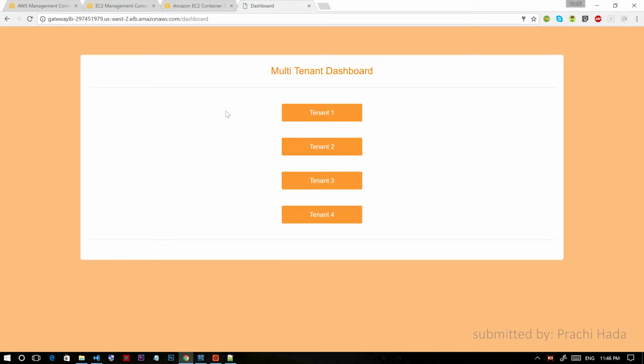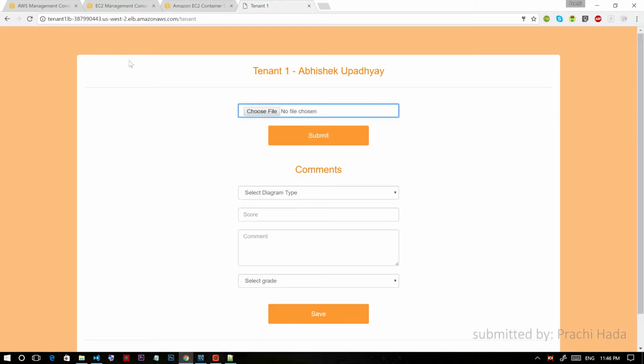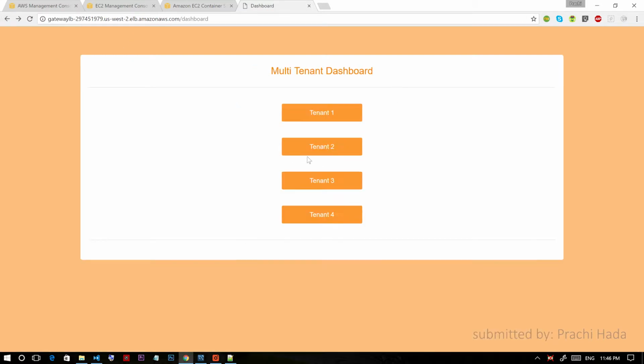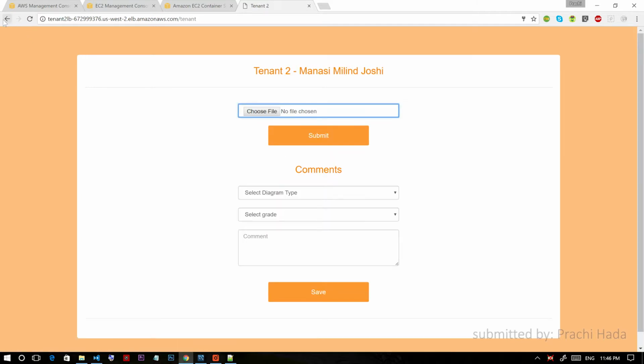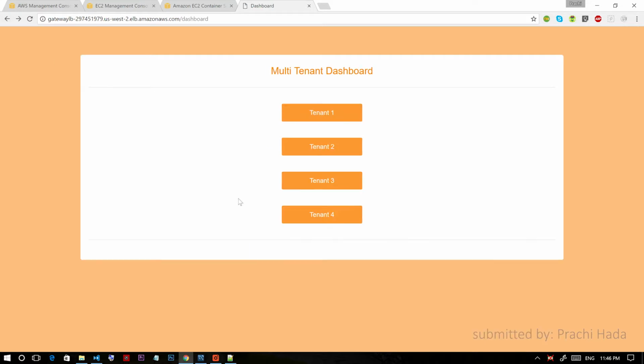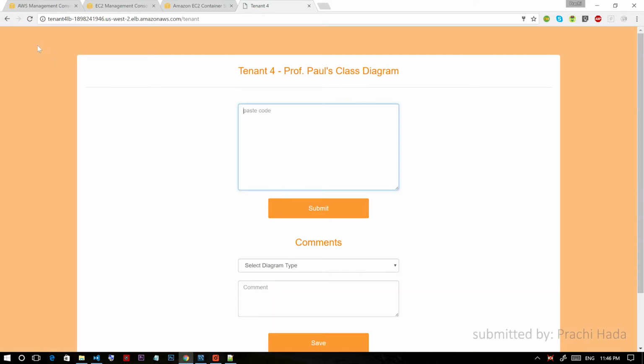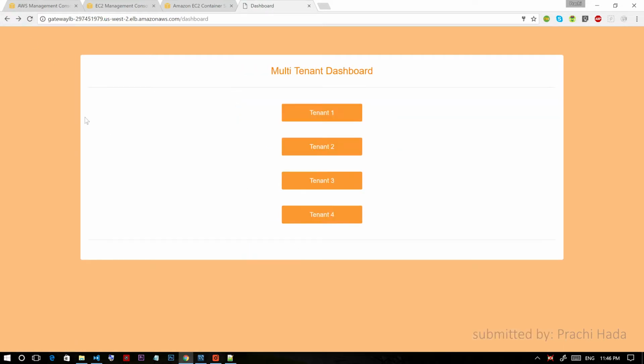You can see I have 4 tenants, and each tenant is deployed in different zones, and each tenant has a scaling property. We'll look at it. So my first tenant is Abhishek Upadhyay. My second tenant is Mansi Milan Joshi. My third tenant is Ayushi Mittal. And my last tenant is Professor Paul's class diagram. So I have 3 students of 202 as my tenant, and one is Professor Paul's class diagram.